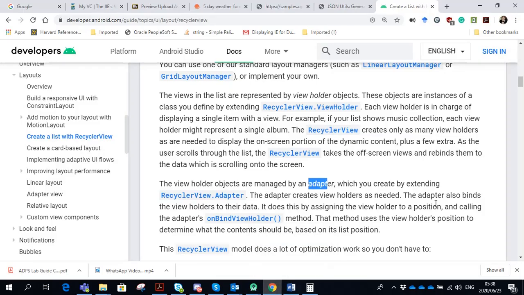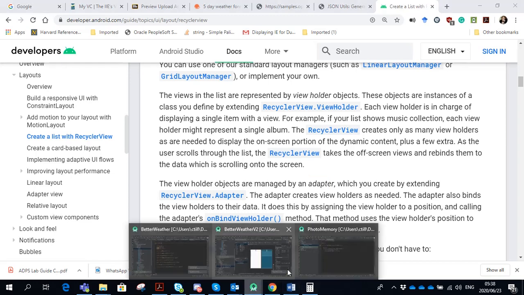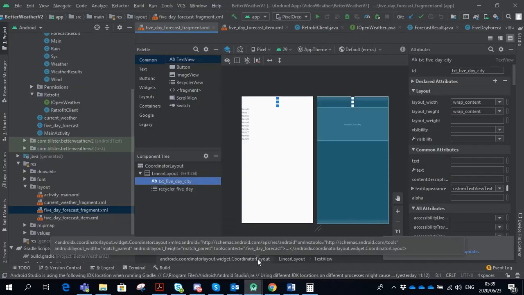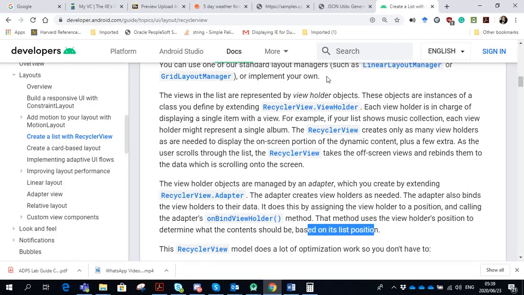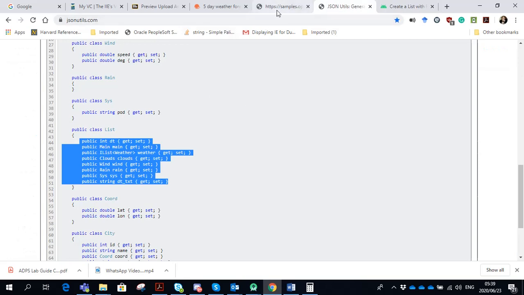So the adapter also binds the view holders to their data. It does this by assigning the view holder to a position and calling the adapter's onBindViewHolder method. That method uses the view holder's position to determine what content should be shown based on this list position. What that is in plain English is we have a view holder, a tiny little view that we have created, that we want to populate for each of these items according to what is in our list here.